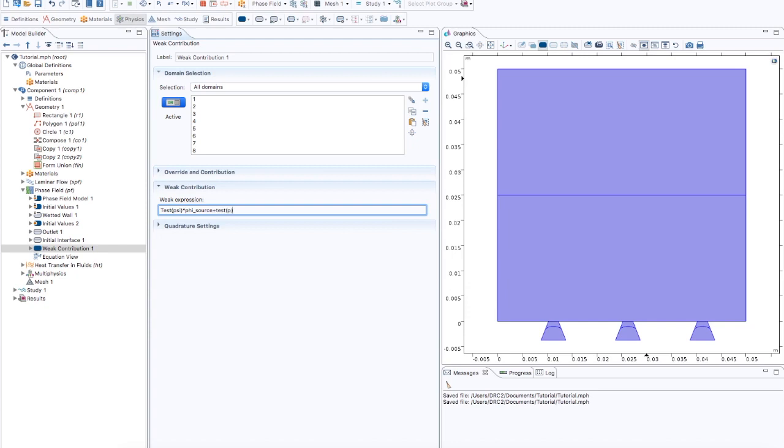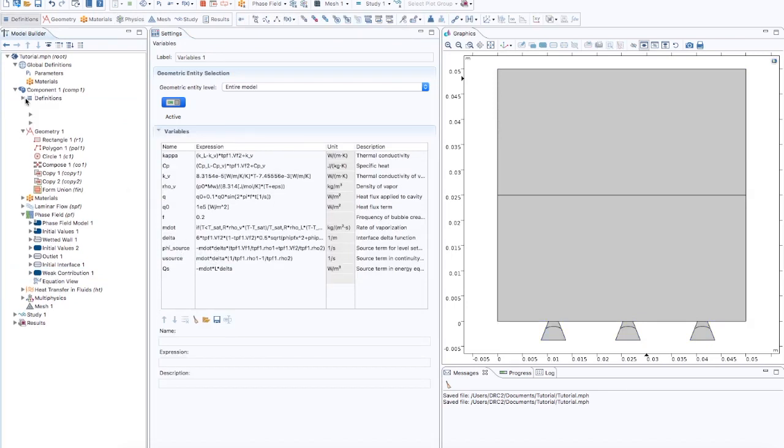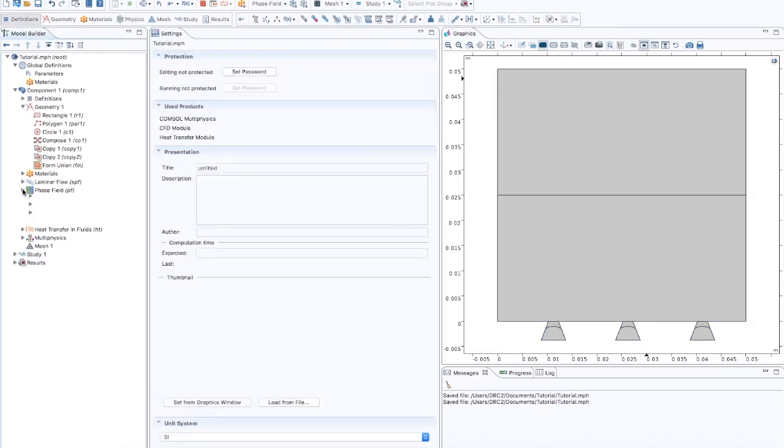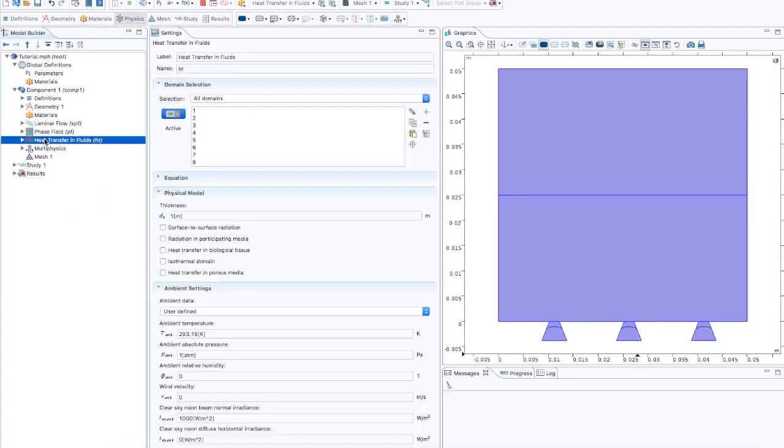You'll note that the expressions for phi source and u source are just the source terms for the conservation equations, and you can find the expressions for these under variables right here. And now we are done with the phase field interface, and now we can move on to the heat transfer interface. So this interface has 3 default conditions.